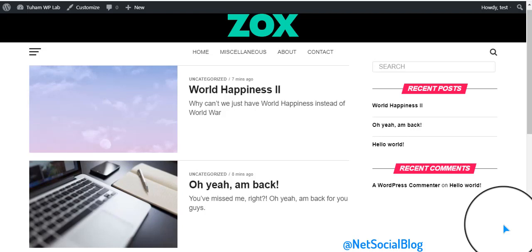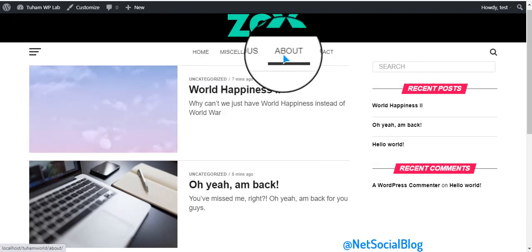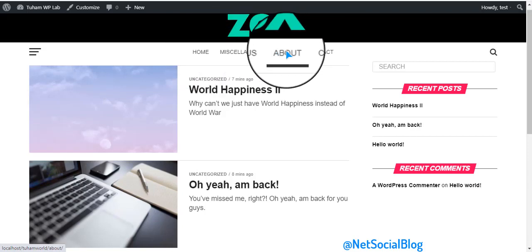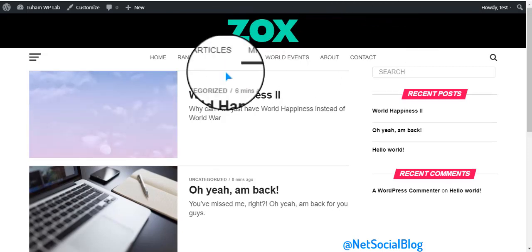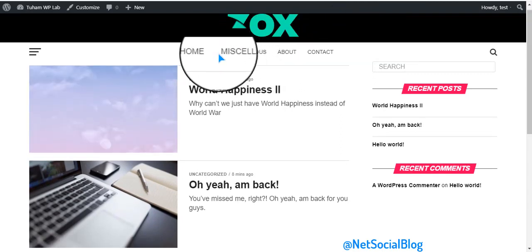So today we want to take a look at the menu options of a WordPress website. The menu options are the navigation that you can see at the top. For instance, in this website we see Home, Miscellaneous, About, and Contact Us, and we want to add other categories. It could be a category, or it could be a page, to the list that is already there. For instance, I want to have Random Articles and Word Event added to the navigation.